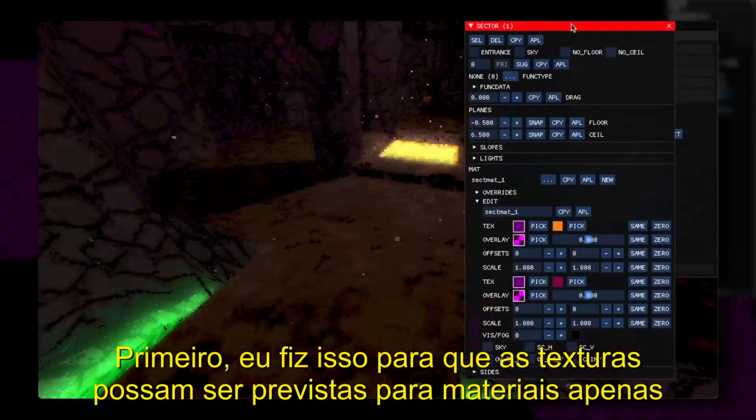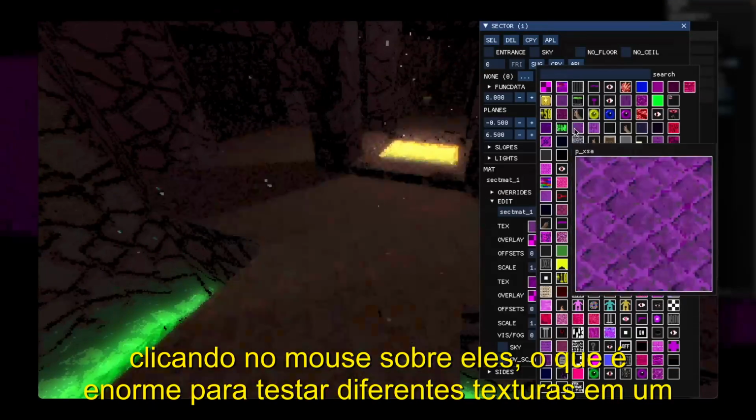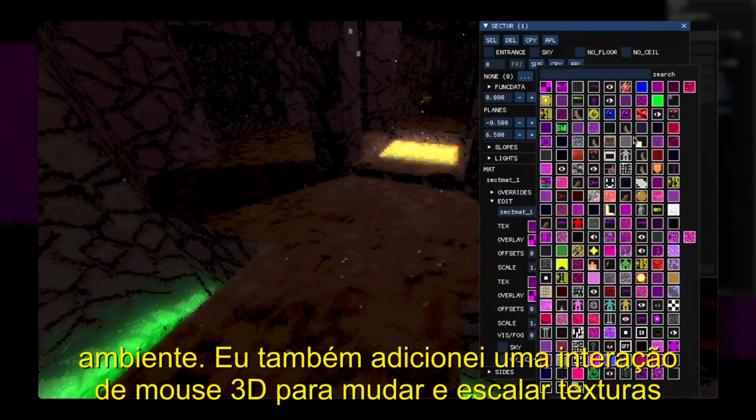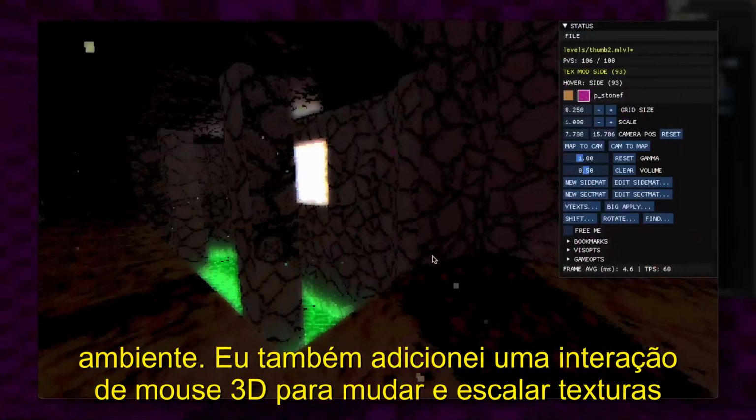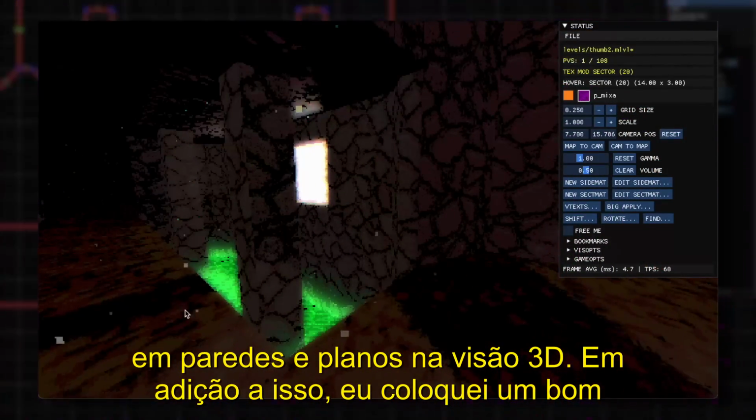First, I made it so that textures can be previewed for materials just by mousing over them, which is huge for testing out different textures on an environment. I also added 3D mouse interaction for moving and scaling textures on walls and planes in the 3D view.